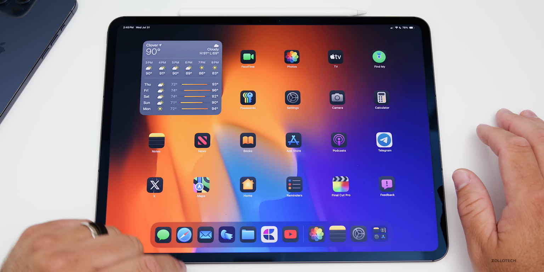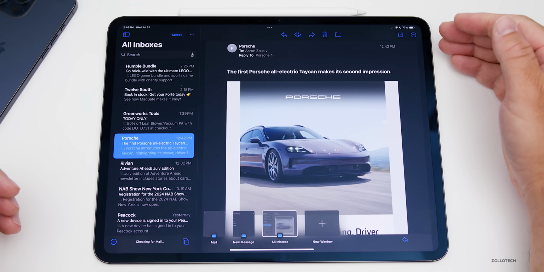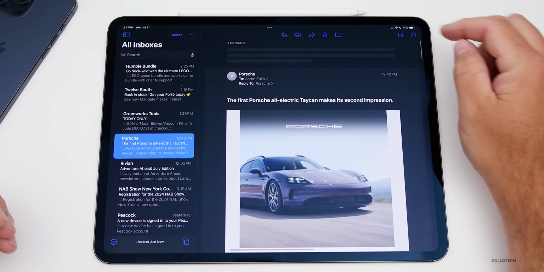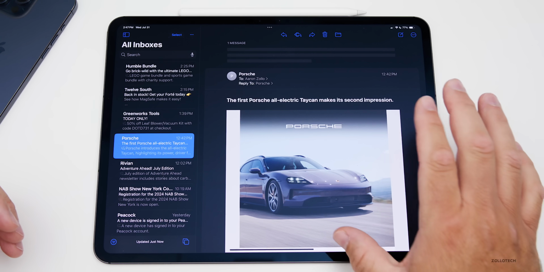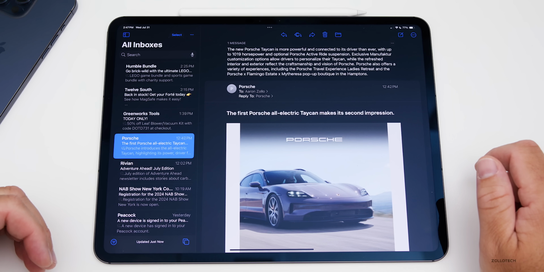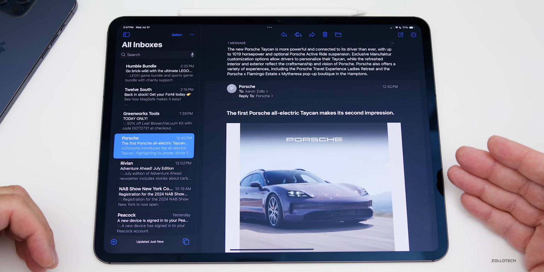We get similar features in Mail. If we go into Mail, we have a similar summarize feature. Whenever you're in a specific email, pull down, tap on Summarize. It looks through the email and then summarizes it for you. And it says the new Porsche Taycan is more powerful and connected to its driver than ever. So it's just going over the new announcement.